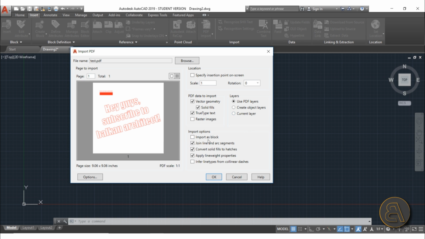Then you have import as block. Again, if you want to create a block, this can work. Then you've got join lines and arc segments. This is just going to be kind of a connecting geometry, a little bit more, or line work. Then you have convert solid fills to hatches. This is what I always like to have checked.